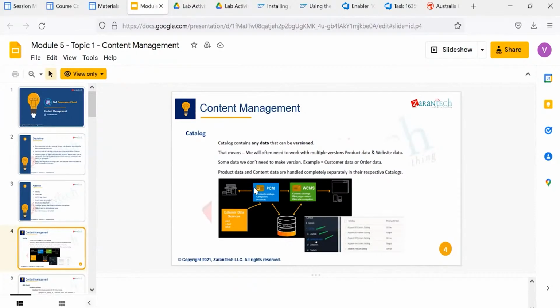And here PCM also plays a role in integrating with your content catalog, right? PCM has the capability to handle the product life cycle, but the product itself has content, either product specification or product description. That sort of information is itself content. That's why we need the integration with the WCMS, so that we can also update that content related information.